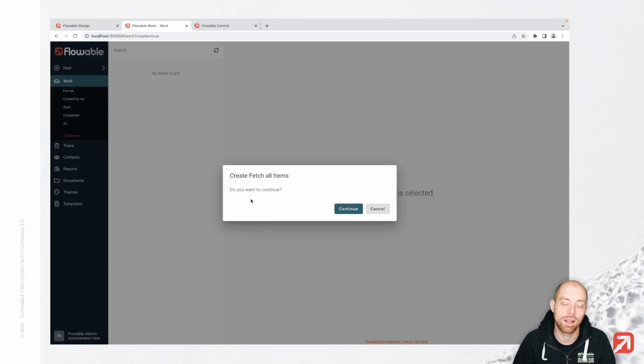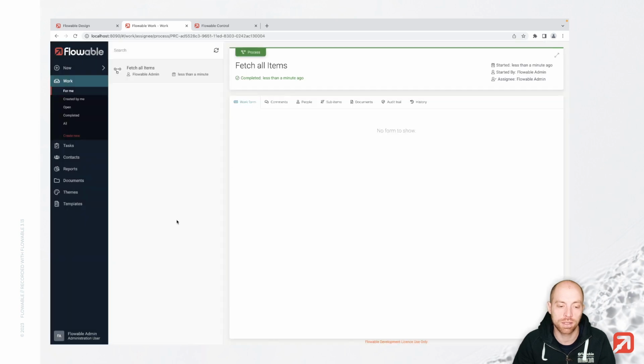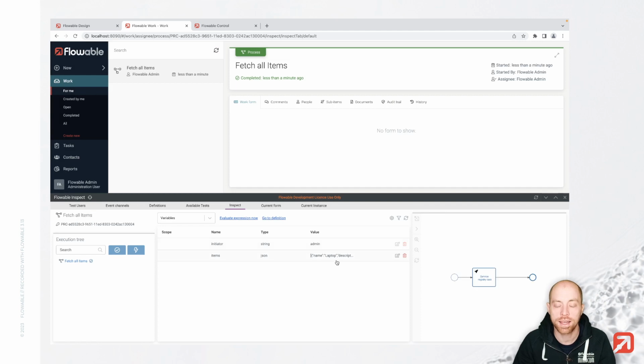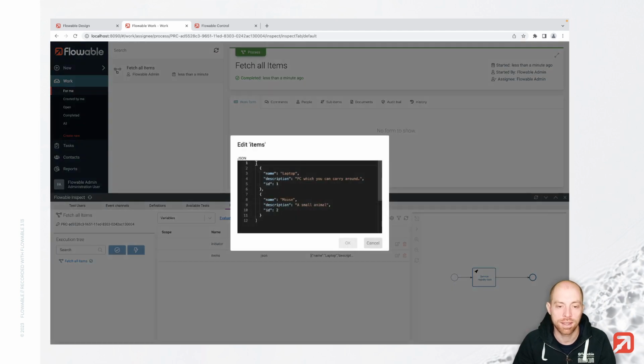That's the only model I have so far, so by default it just suggests I execute create fetch all items, and when I execute it, we see over here that this was successful. I can now look at Flowable Inspect and see in here that I have a JSON inside items where we have laptop, mouse, and so on inside.